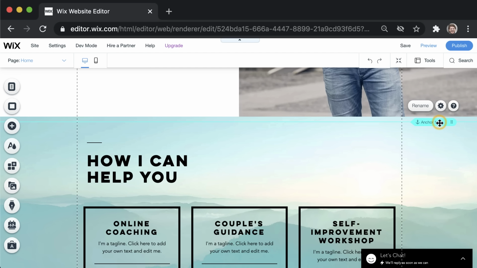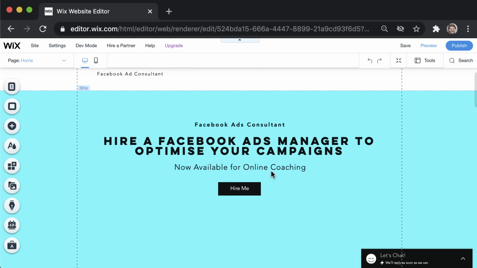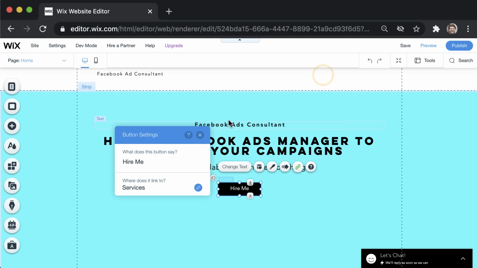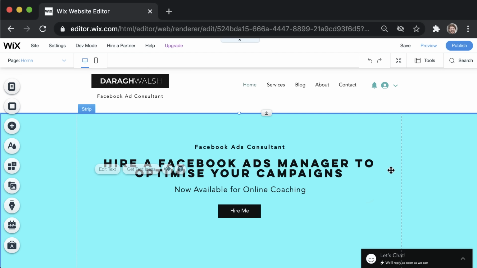If you want to delete the anchor as well, you can just click on it and delete it, and it's gone, or press undo like I did there. You can also, by the way, add these anchors to any buttons. So if you click on the button, click on the link, you can see that there is the option, instead of selecting a page, to link it to an anchor as well. So you can do it not just on the main menu, but any button on your page as well.